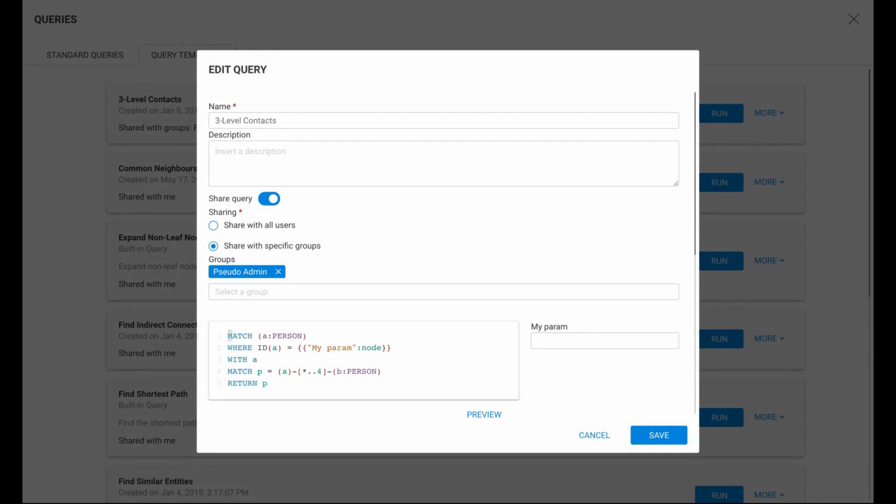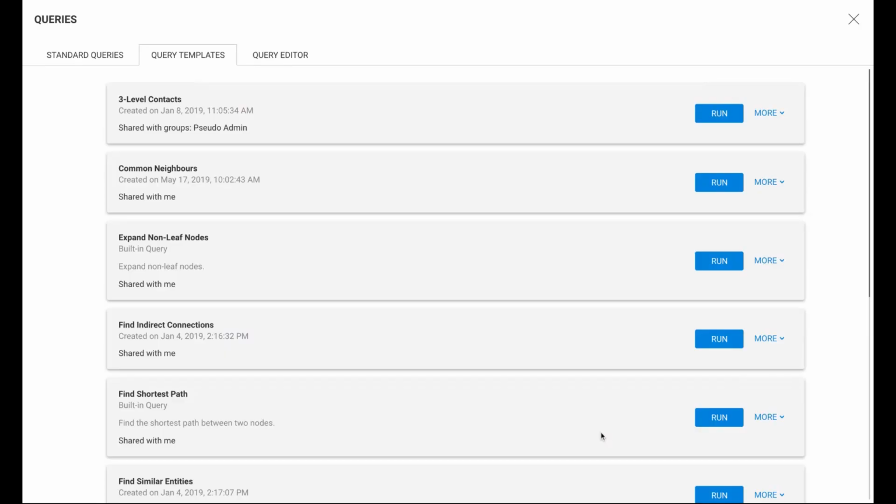Now this is one query template example, but you can do a lot more by creating your own query templates to automate the recurring investigation workflows. So for example, some of our clients have built query templates to find common neighbors between multiple nodes, or find the shortest path between different entities.